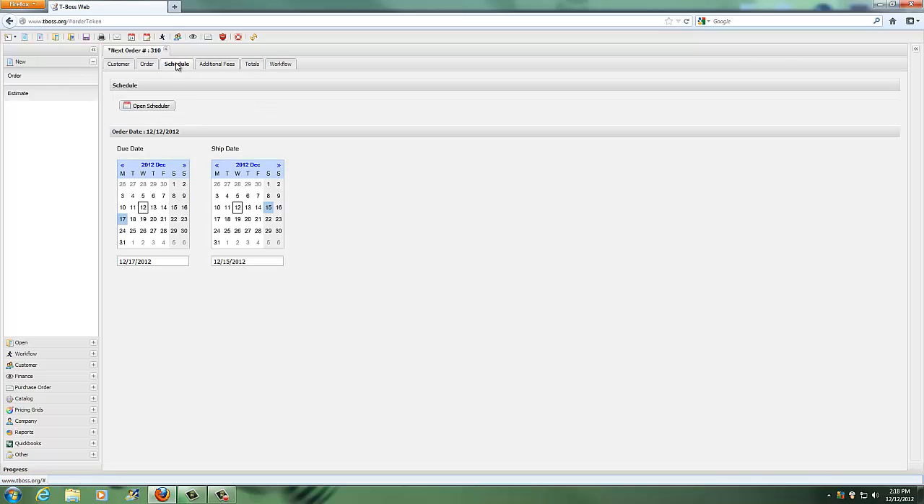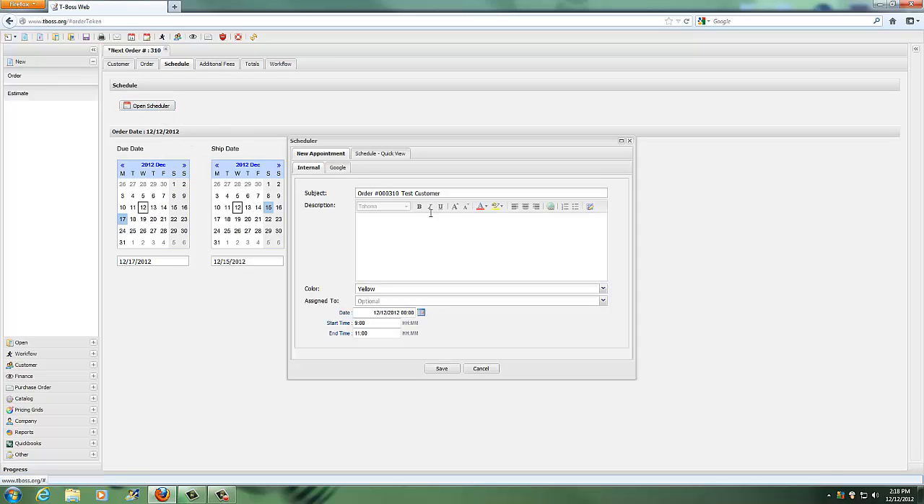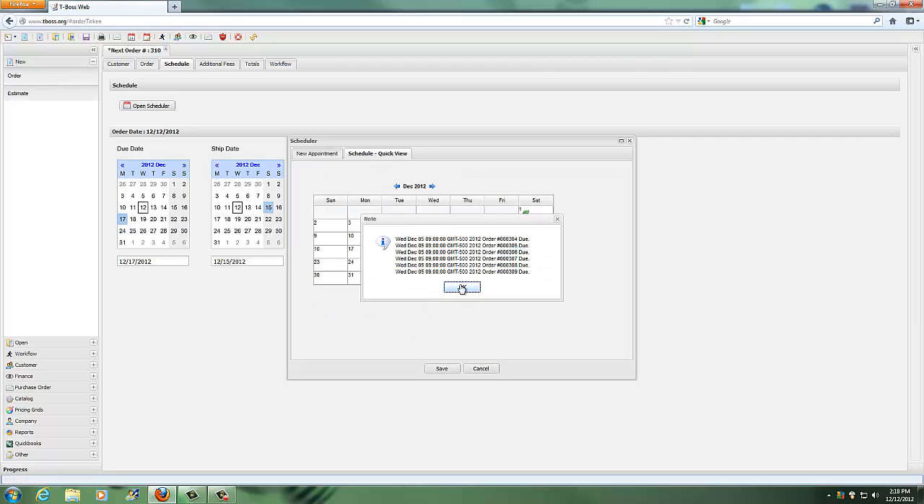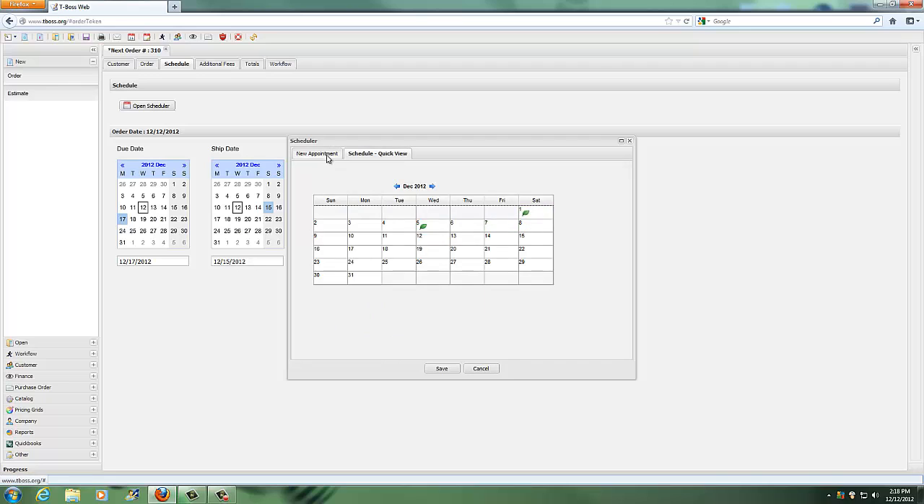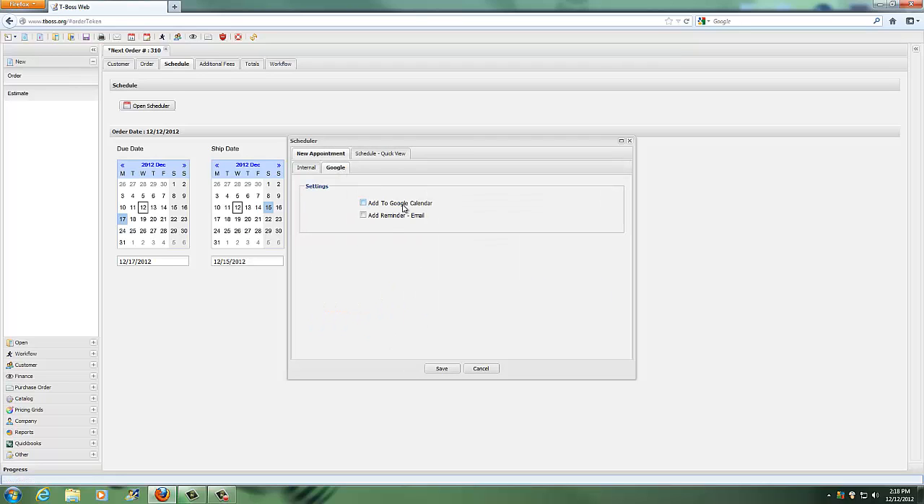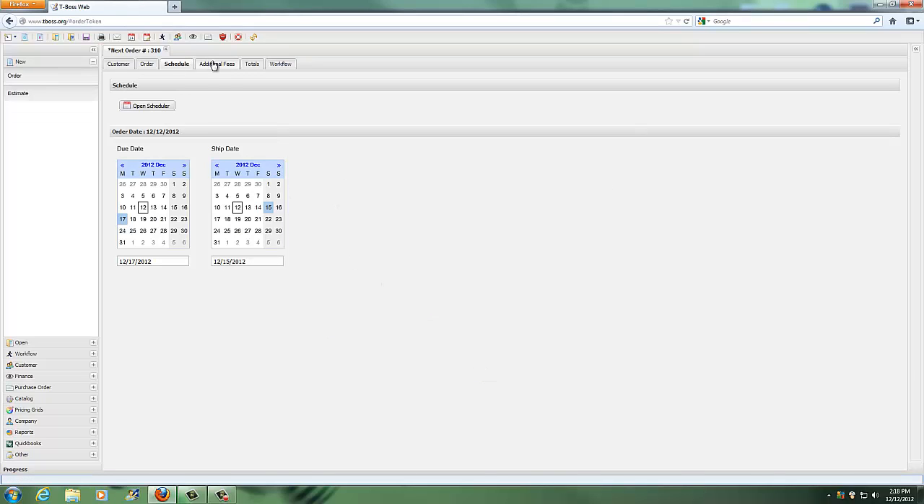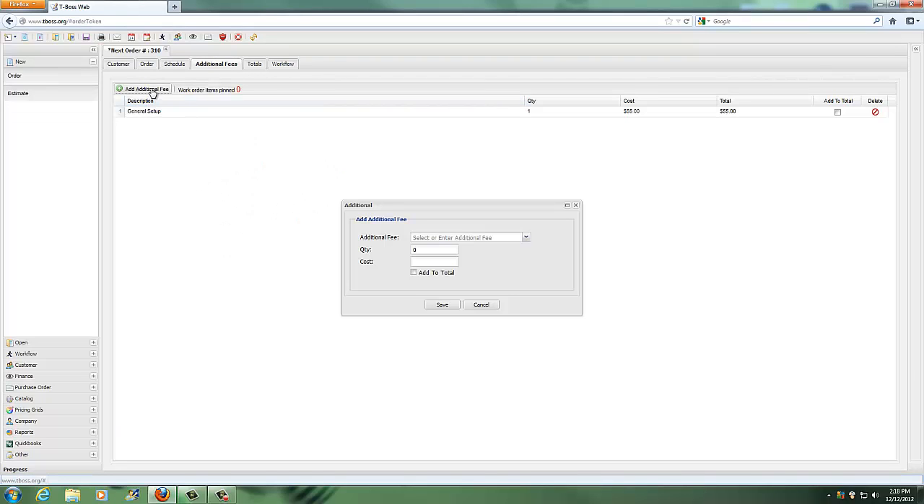So now that we have our item priced out, let's check out the schedule. As you can see here, we have all kinds of different scheduling options. We can add a new appointment in here, the color, we can assign it to a certain department, and we also have the schedule quick view, which shows you what's going on and what we have upcoming. We can add it to our Google Calendar. Bunch of different options just in this part of the software alone.